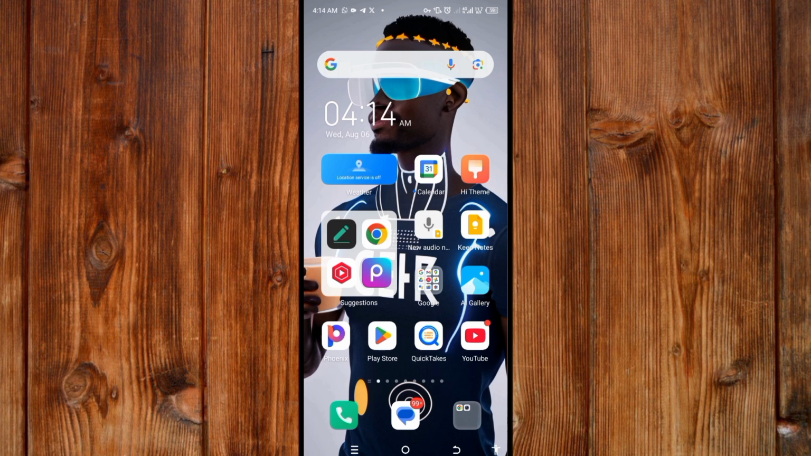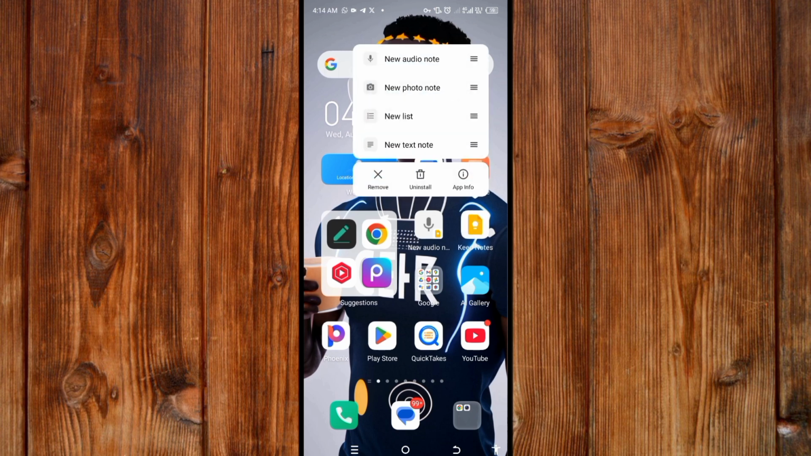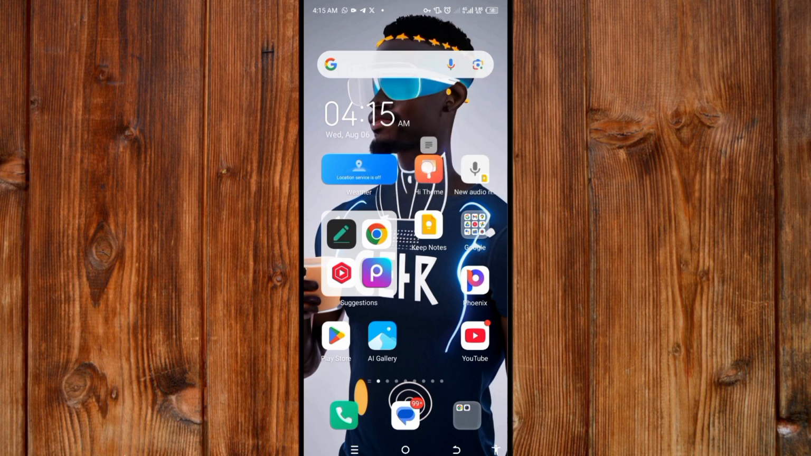You see now, let me try it on the note feature. Press on Google Keep like this, you can see here, and then let me use this, create a new note. Now let me drag it out like this, and you can see I've dragged it out. You can see now it's an app. Now let me click on it.